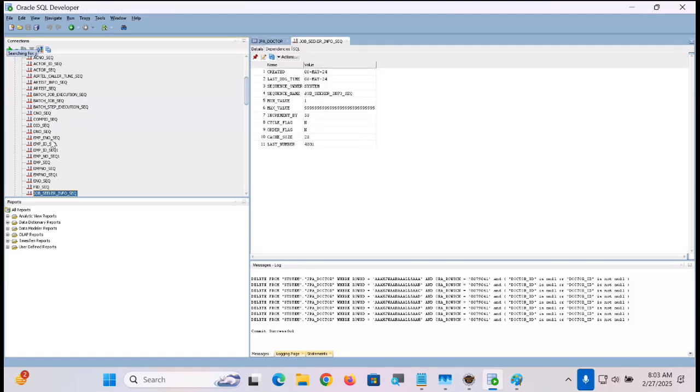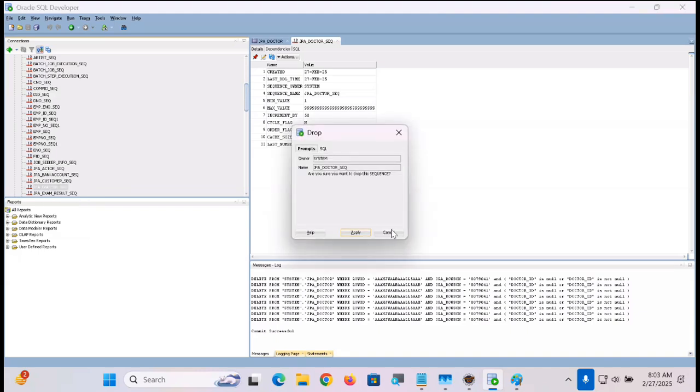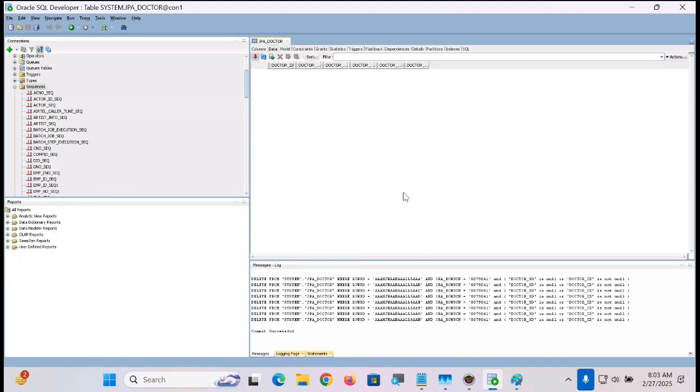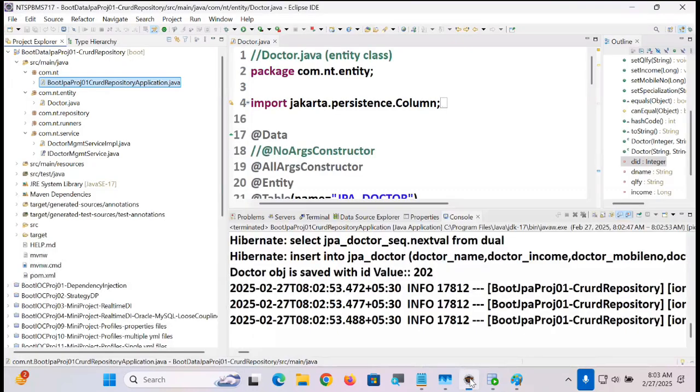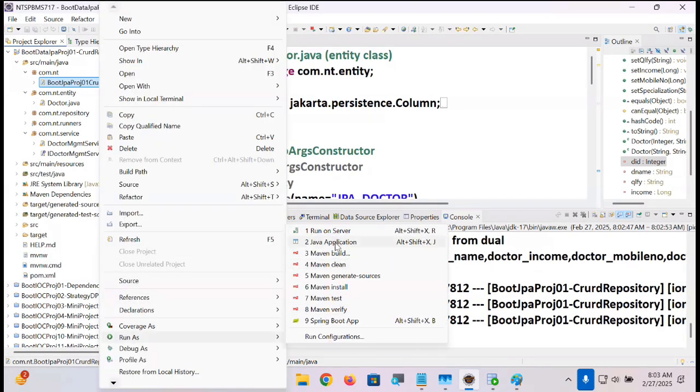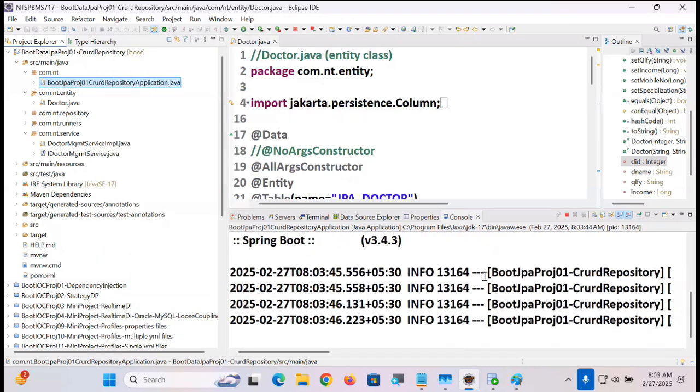JPA_doctor_sequence. I think earlier I deleted the wrong one, guys. Say apply. Yes, boss. Okay, come to this. Right click. Again, it will begin with one, boss. First, it will start with one. Check it out.